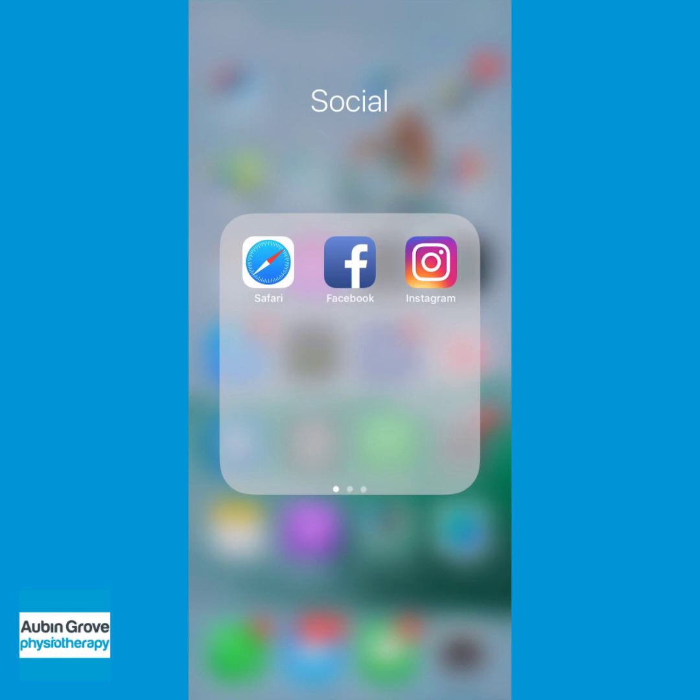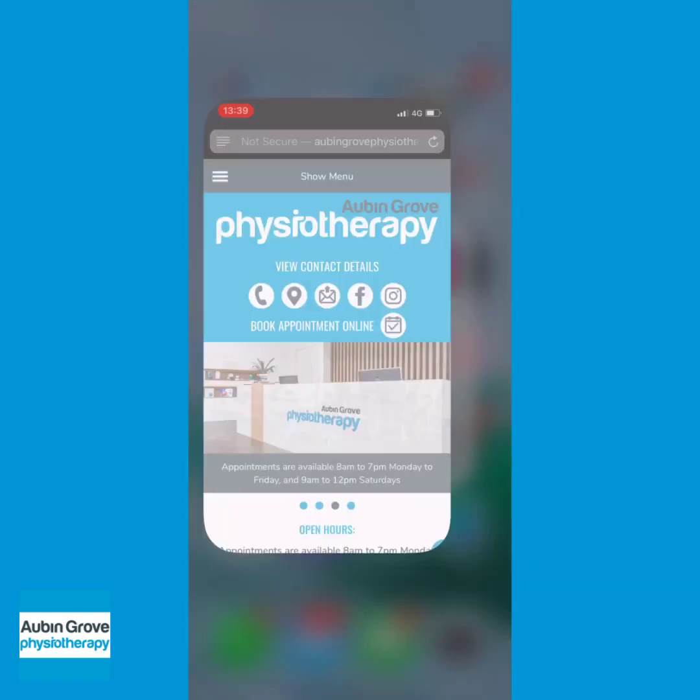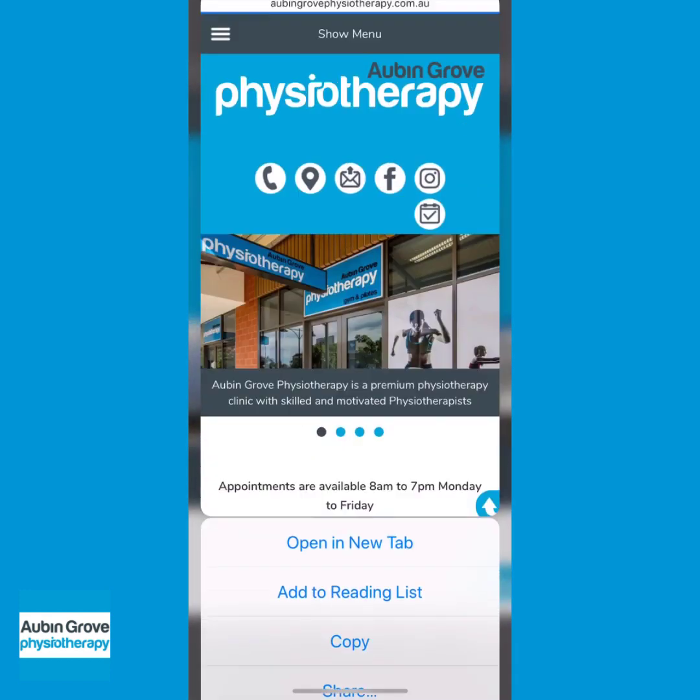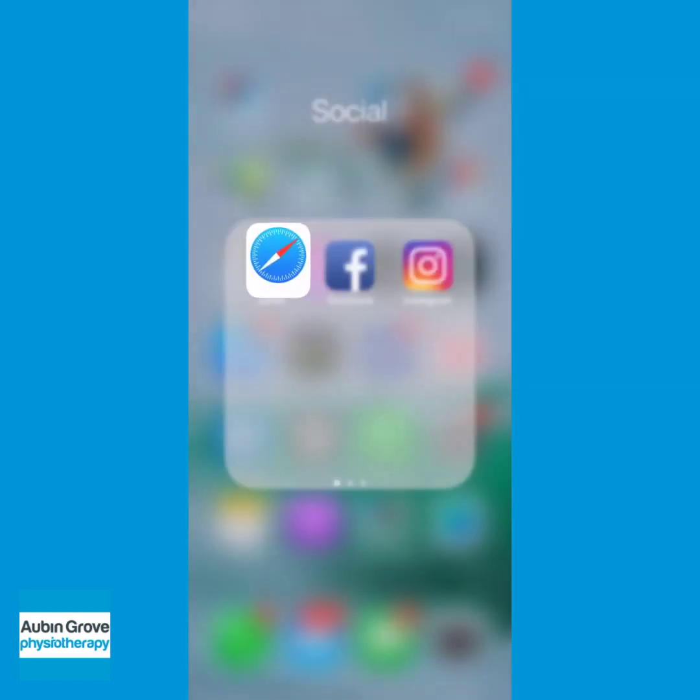At Aubin Grove Physiotherapy. So we have three methods we can use. Number one, you can just use your web browser and visit our website aubingrovephysiotherapy.com.au, and there's a little book online appointment button there that will take you through to the booking gateway.